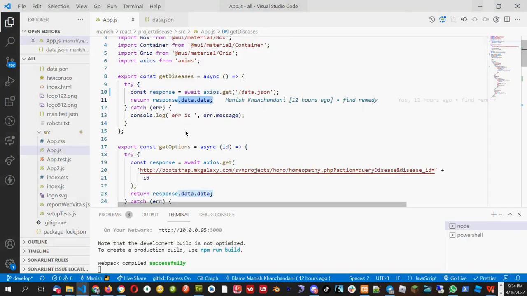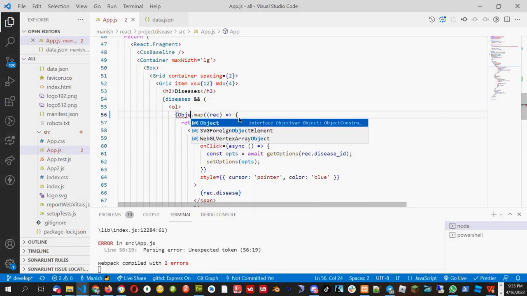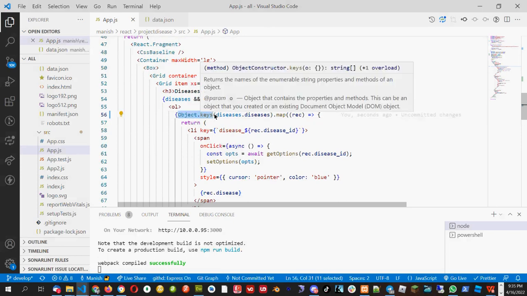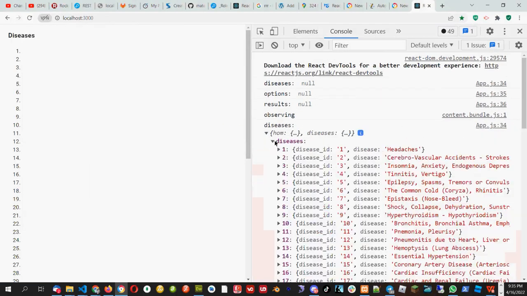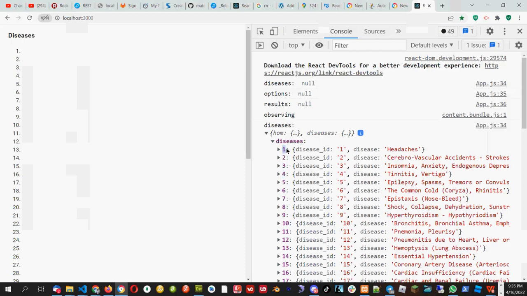That is one way. Another way, if I don't want to do that, is to directly use this object in a different way. I'll show you how. I will say Object.keys, and then diseases.diseases.map. Object.keys always returns an array, and it will be of these keys: 1, 2, 3, 4. So when I write Object.keys on diseases and map, the values will come as 1, 2, 3, 4, 5, 6, 7.